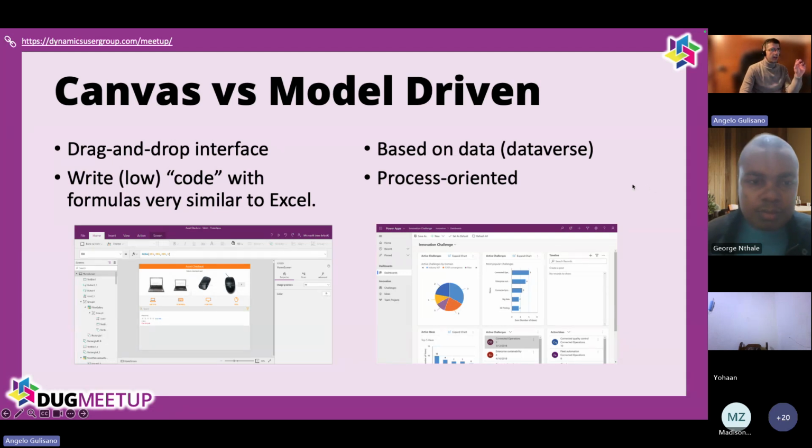Canvas applications give us a drag and drop interface, so you are going to draw your application. You have a canvas, and here you can draw your controls and your screens, and write low-code formulas called Power Fx. This is really simple to use and is similar to Excel formulas. In this way, you can develop a highly customized interface and rely on your creativity to build your application.